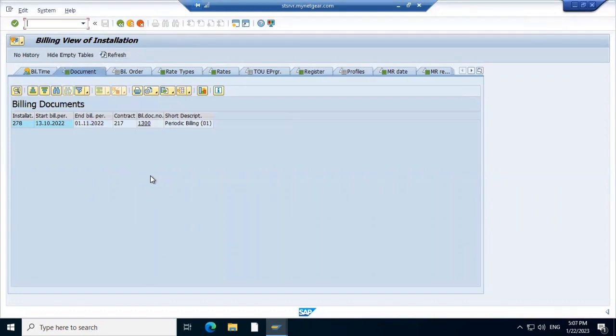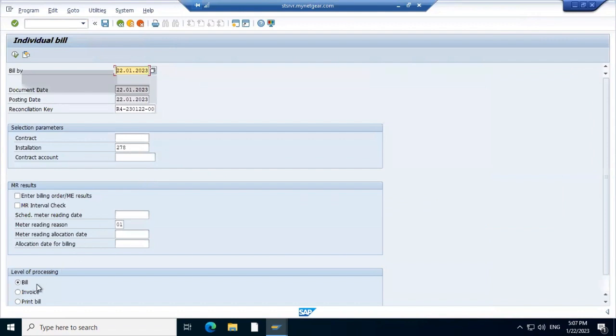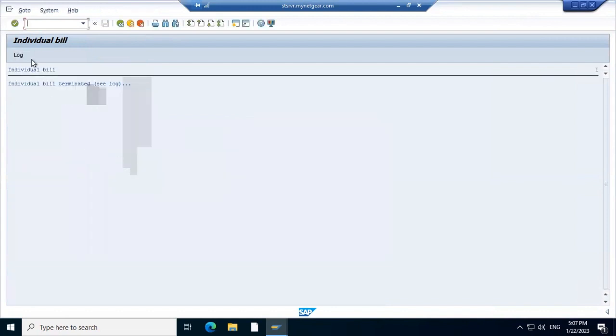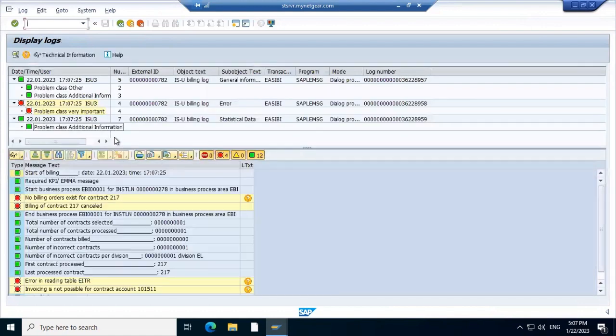So what is the next? Next is invoice. Now for invoices, you just select the invoice and then execute. So it will ask for a reconciliation key. Now the reconciliation key gets generated automatically here. You can put any logic for that as well. So the reconciliation key holds all the invoices which are generated on the same reconciliation key.